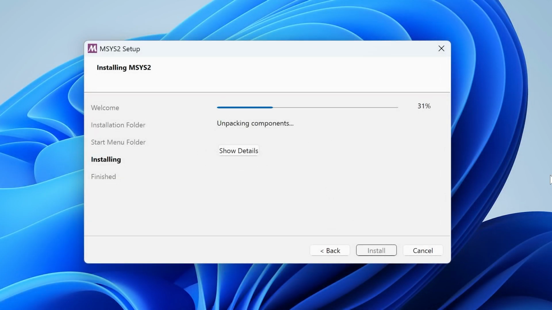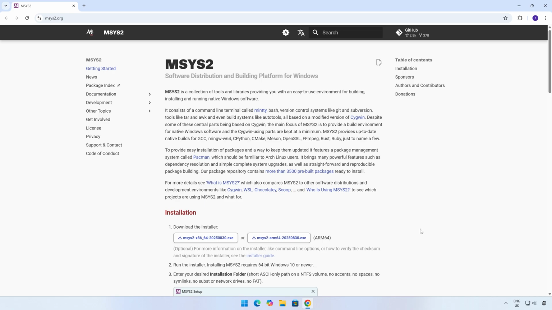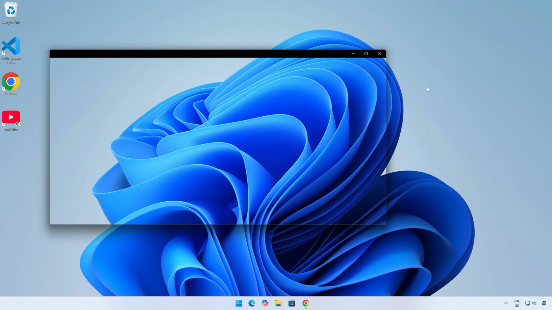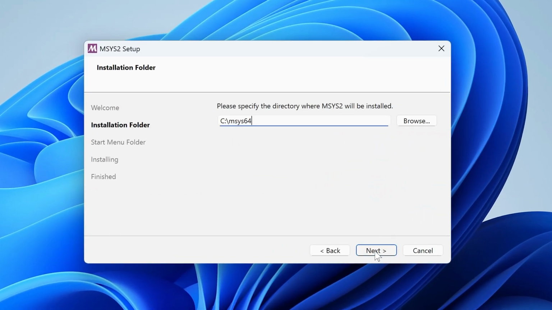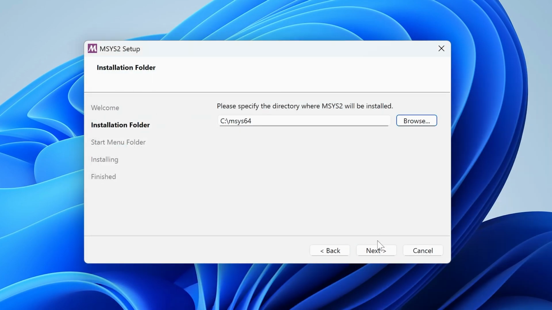Going to quickly show you how to install MinGW on Windows. Click on the first link in the description and click over here to download the installer. Once it's downloaded, open it up. Click on Next. Here, make sure to note down this install location since we will need it later.